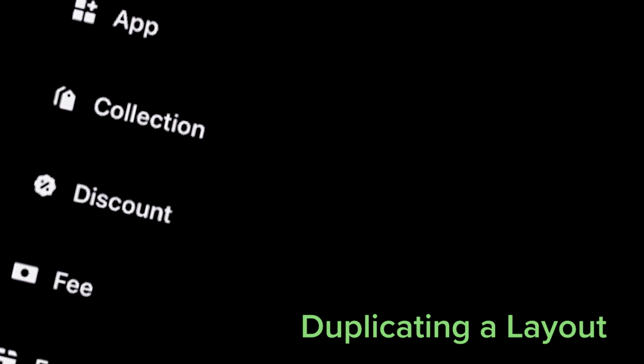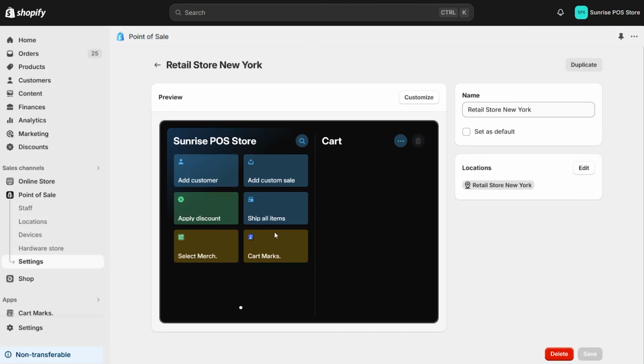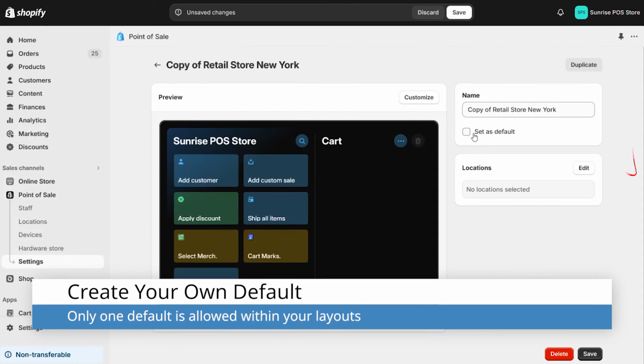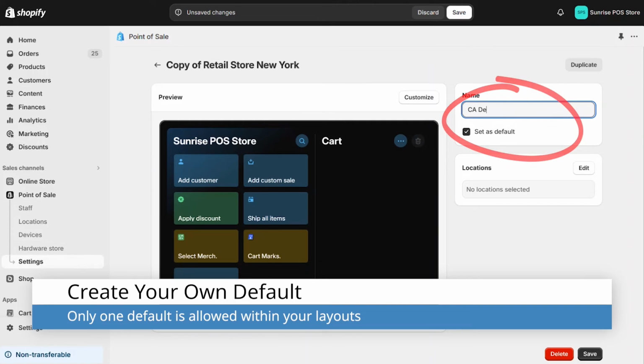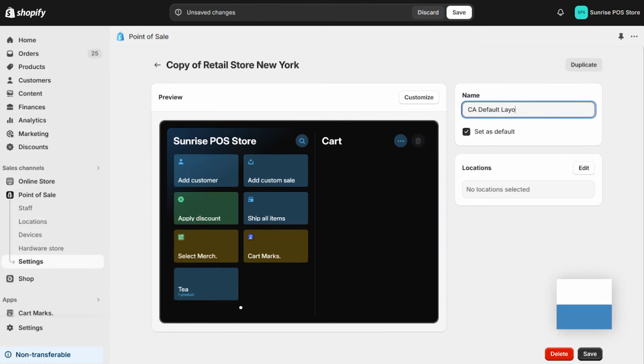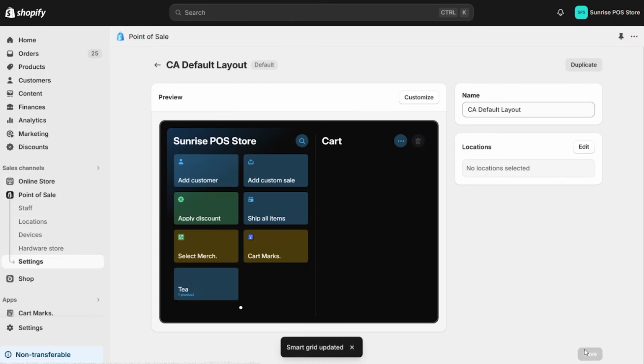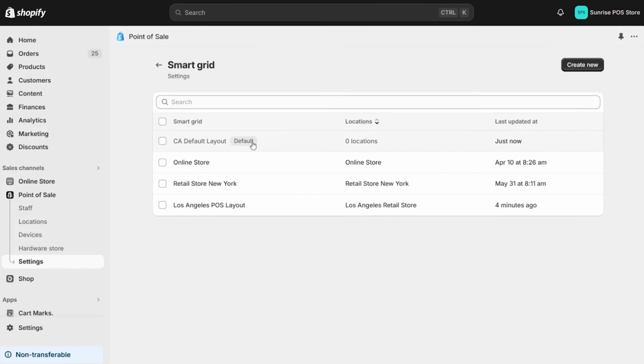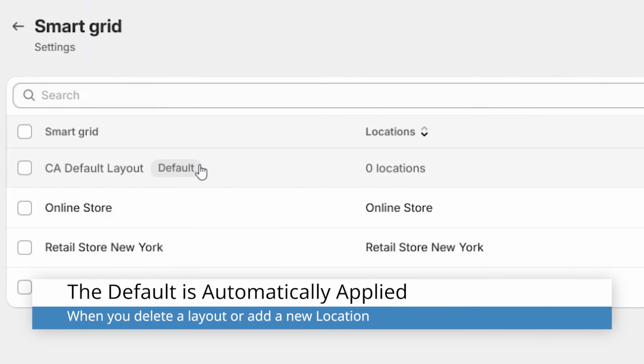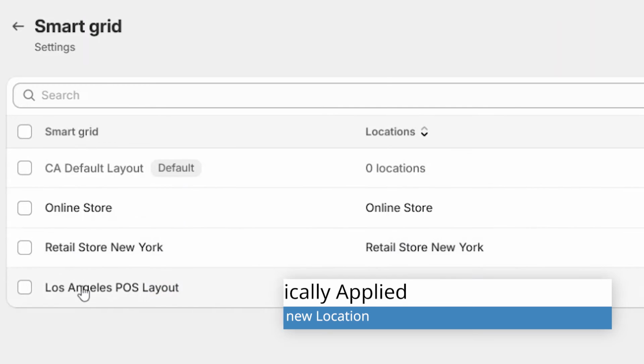You can duplicate any layout or create new defaults with a click of a button. Use the duplicate feature to make a copy of any layout. Use the checkbox to set it as a new default. This new custom default is available to all of your locations. This layout will automatically be applied to new stores or after deletion.